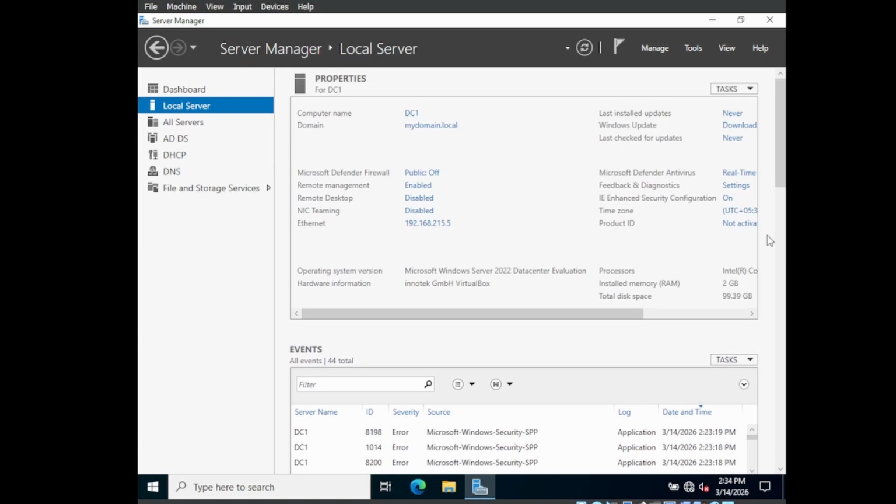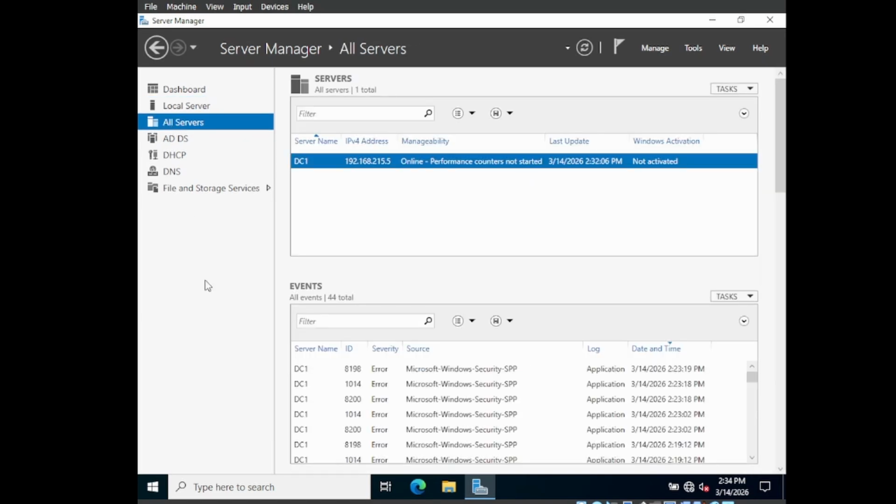But the best use of Server Manager is not to manage local servers, but to manage remote servers. So for that, you need to click on the All Servers option. If you click on the All Servers option, by default you will see the local server name displayed here. And now here you will be able to add remote servers.